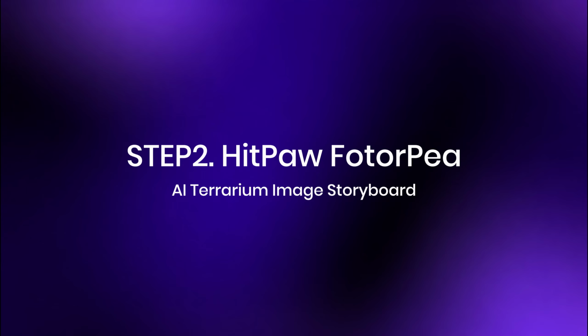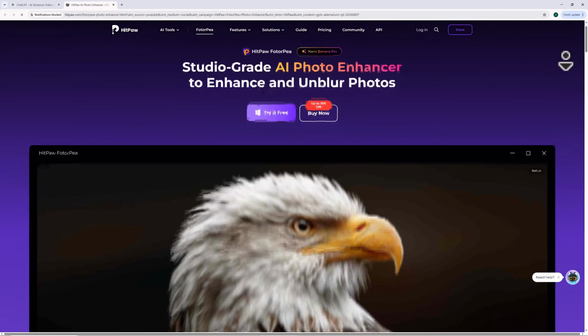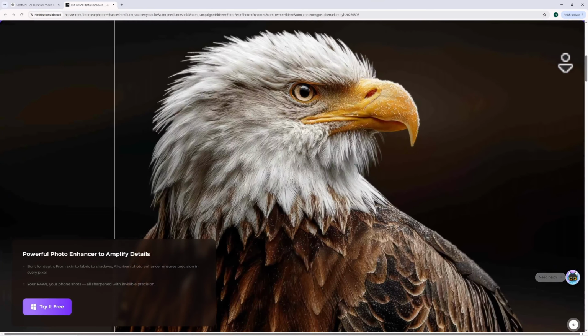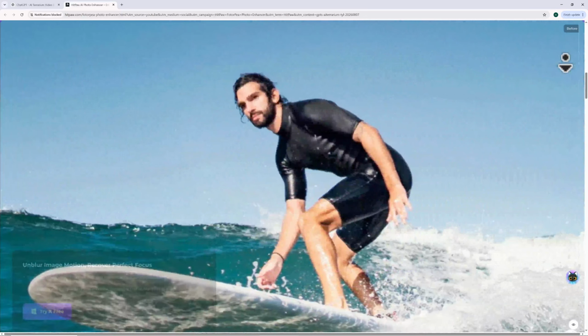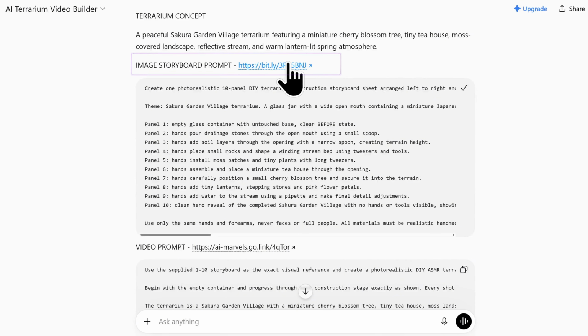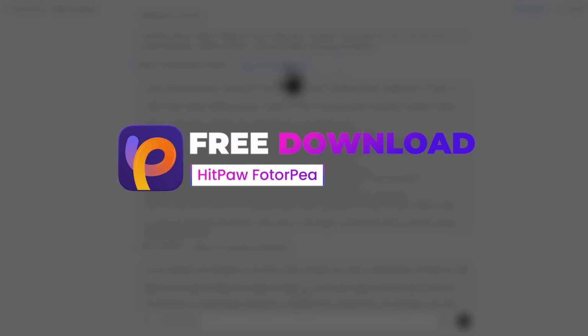Step 2. Create the storyboard in HitPaw FotorPea. Next, we need to turn our idea into a visual storyboard. For this step, we will use HitPaw FotorPea, a powerful AI image generator that works especially well for this type of workflow. You can click the link on the screen or download it using the link in the description.